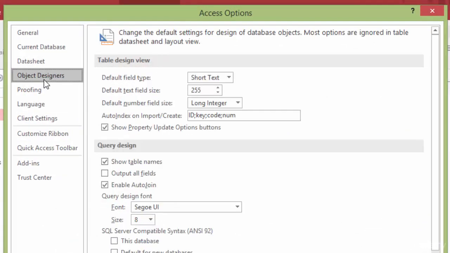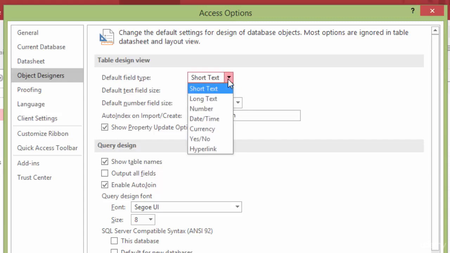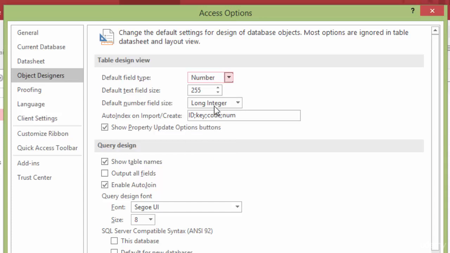We're not going to get into object designers too much, but this is kind of cool just because you can change your table design view. So for instance, you noticed when we were doing our field type or data type, it would default as short text. But you can change this to default as something else. For instance, if you're creating a database that is using primarily numbers, you could set this default to number. And that would just save you from having to change it on the drop down every time. But you can change the text field size and the number field size here.